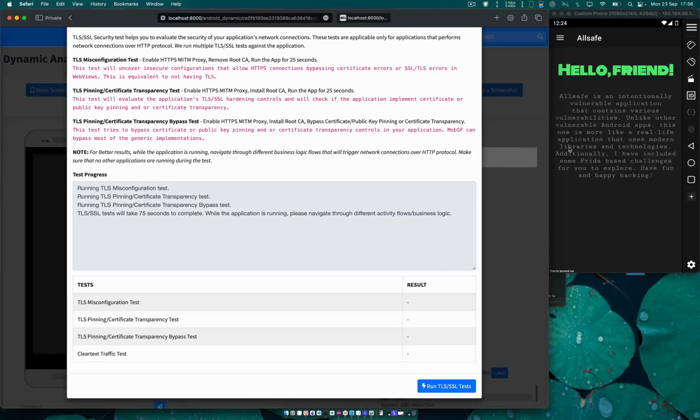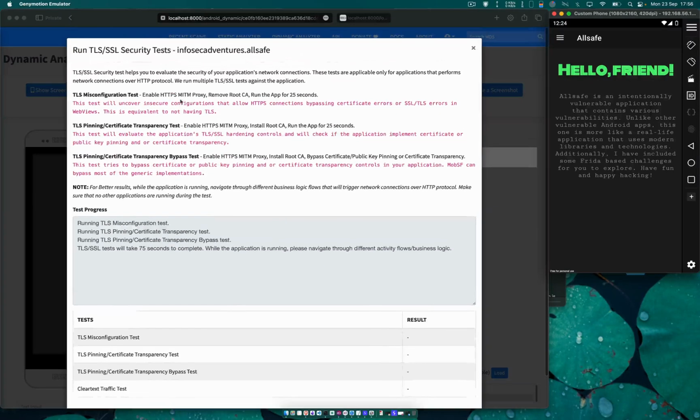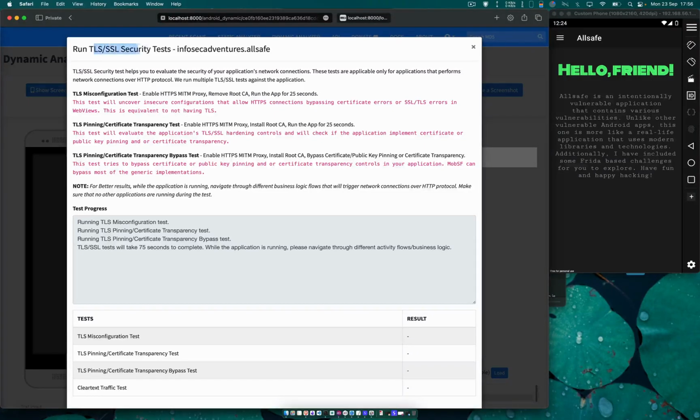And yeah, if you are wondering why my AllSafe application keeps on reopening, that is only happening because we have initiated this SSL test. Okay, the TLS and SSL test.